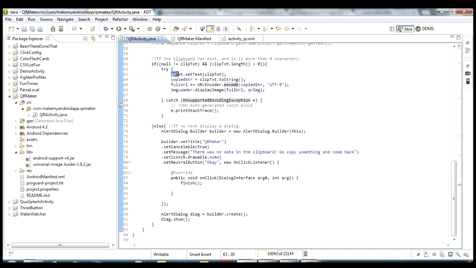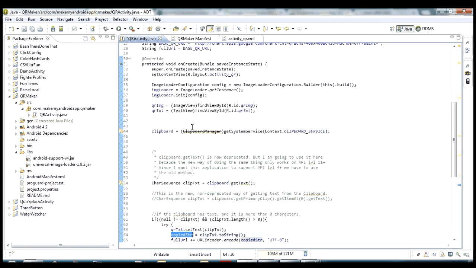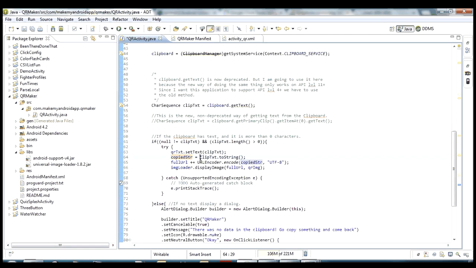So what we're going to do is qrtext.setText(clipText), which is what we got, remember, from the clipboard up here. That's whatever's been copied. We're going to set that into our text view. Then we say copiedString, a string we declared up here. We're going to set that equal to clipText.toString.